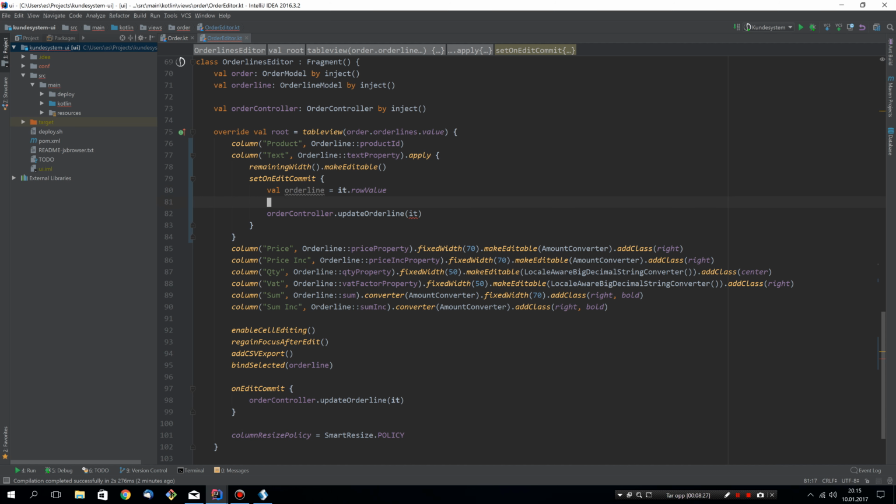And then I have to check, okay, so I'm in the text column. I'm operating on the text property. So that means I want the order line text value to be set to the new value that I get passed in from this callback. Now I can update my order line in the database. So basically I would have to do this for all the editable columns, and that's really a drag.